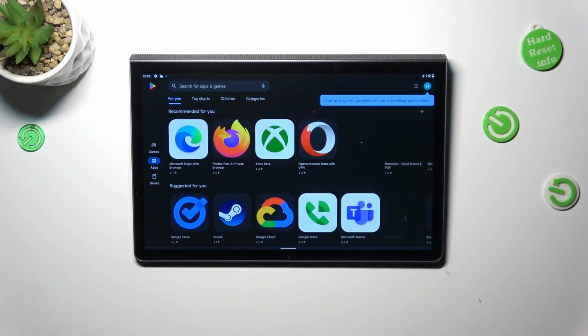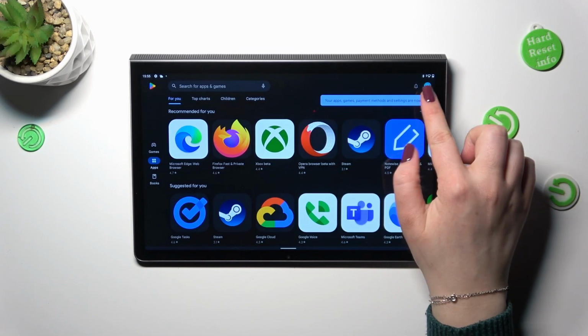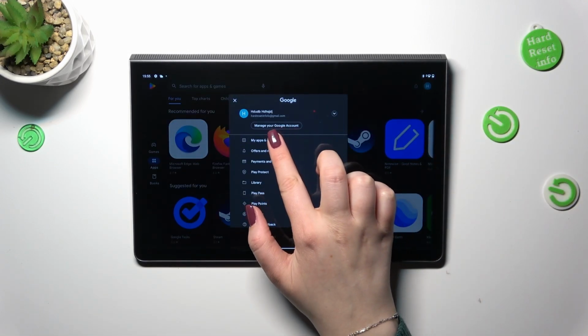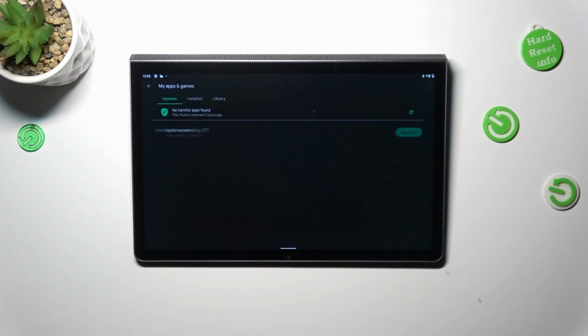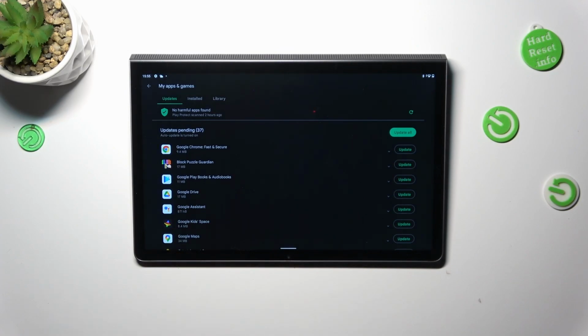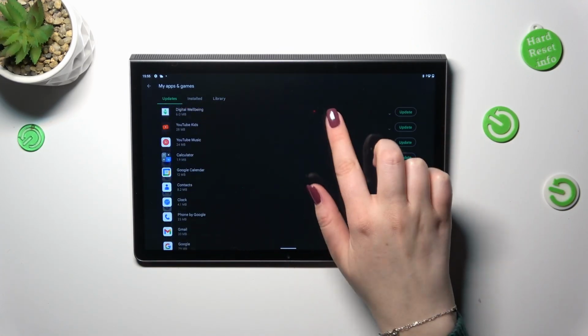Of course, if you do not have your account added to this device, you will have to sign in right now. So let's do it and then tap on the circle, which is your account. Now let's tap on My Apps and Games. And here, as you can see, we've been automatically transferred to this update section, which simply means that here we've got the list of apps which can be updated right now.